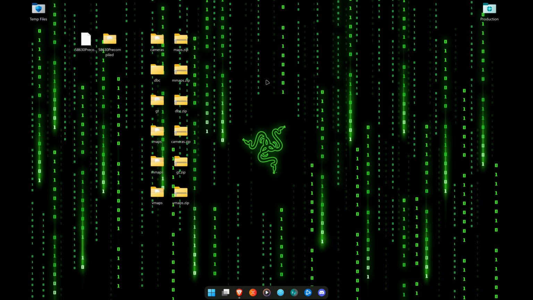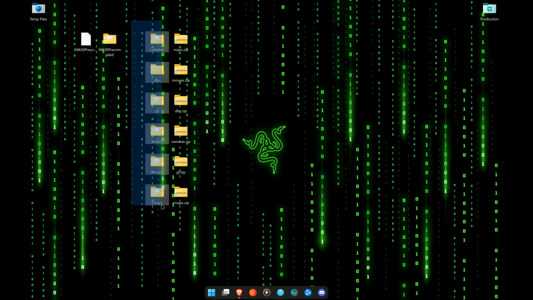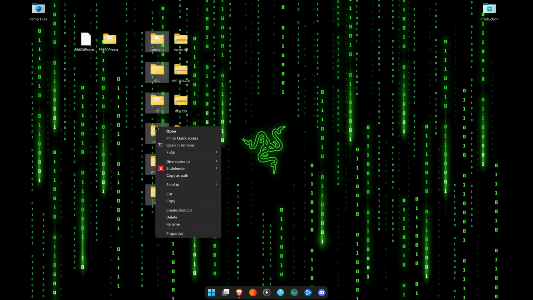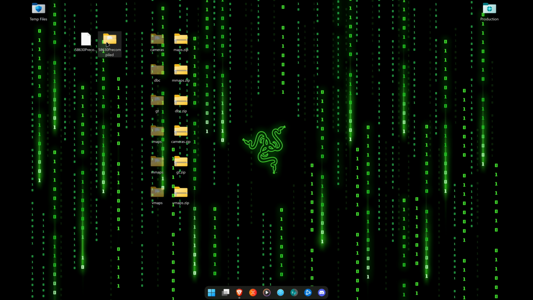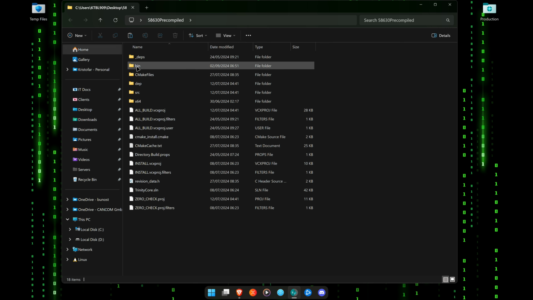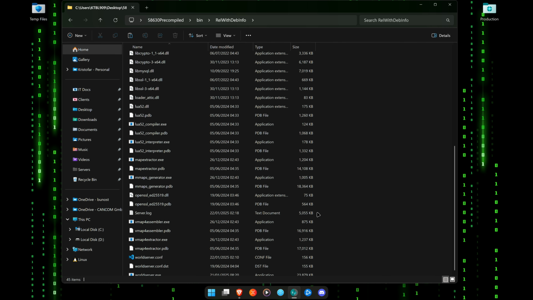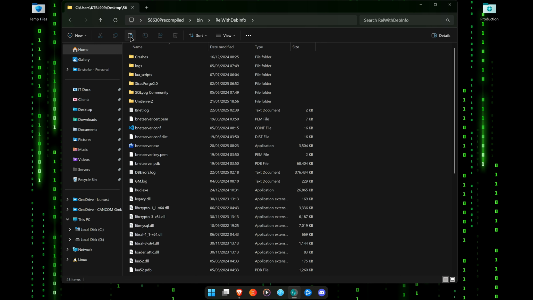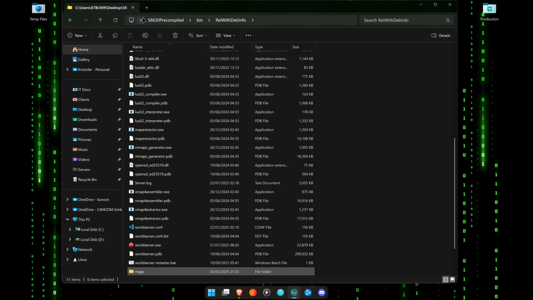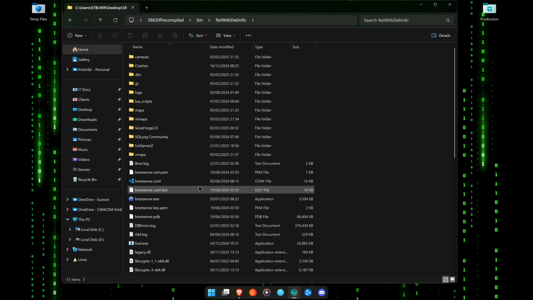Okay, after you have finished extracting the files, you will end up with something like this. What you want to do is take all these folders and move them to the server folder. That's going to be this path. And you basically paste all the folders inside here. After that, your core folder should look like this.